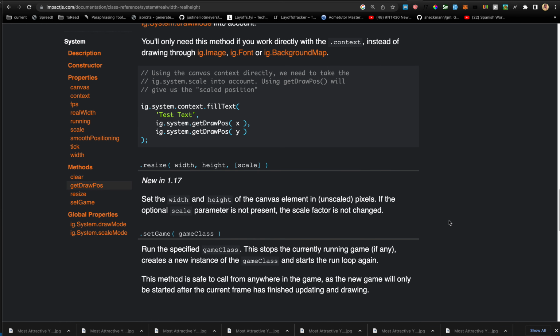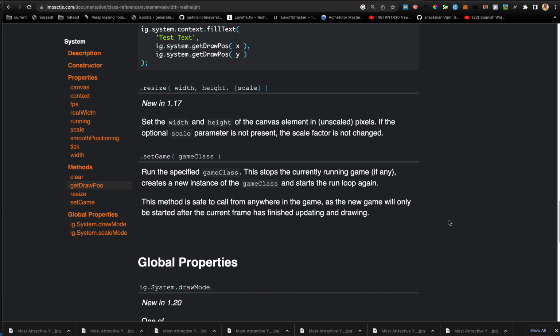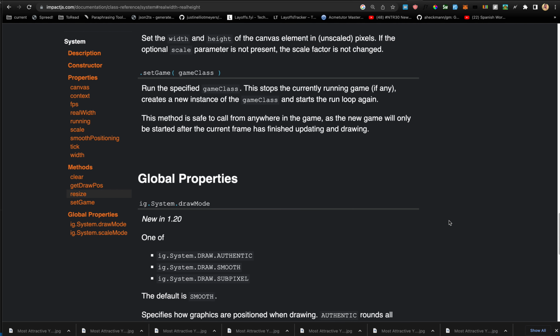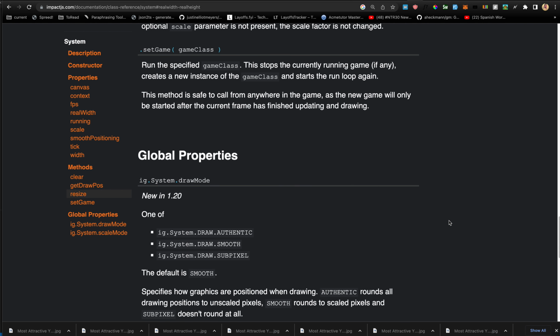Resizing is basically if you want to set the width and height of the canvas element in unscaled pixels, and optionally the scale parameter. Setting the game means passing the game class so you can run the specified game. It stops the currently running game, adds a new instance of the game class, and starts running the loop again. This method is safe to call anywhere in the game, as the new game will only be started after the current frame has finished updating and drawing. Normally you're not going to be switching games within the game, I assume, but you might. I don't know.